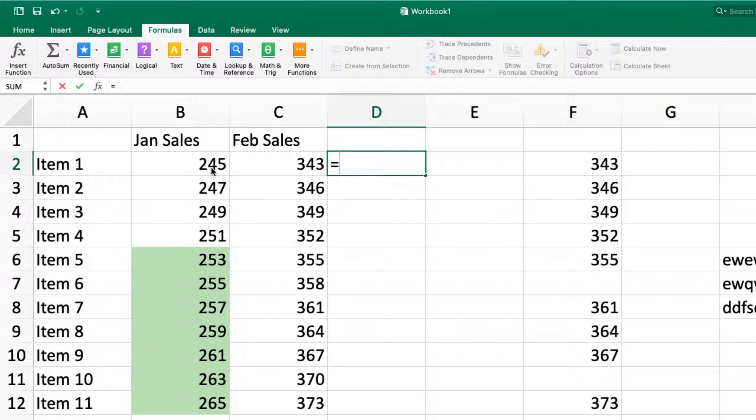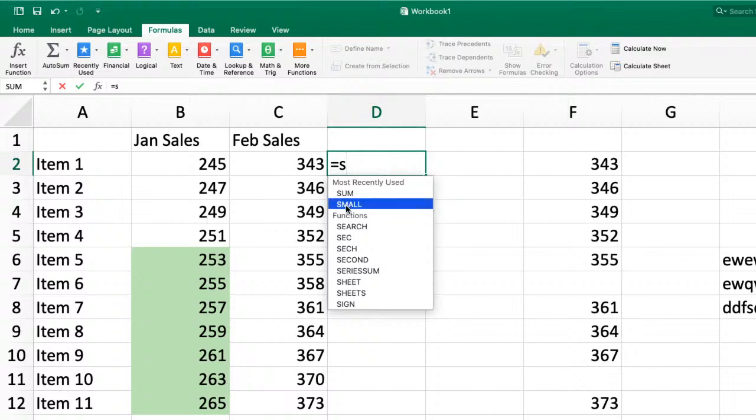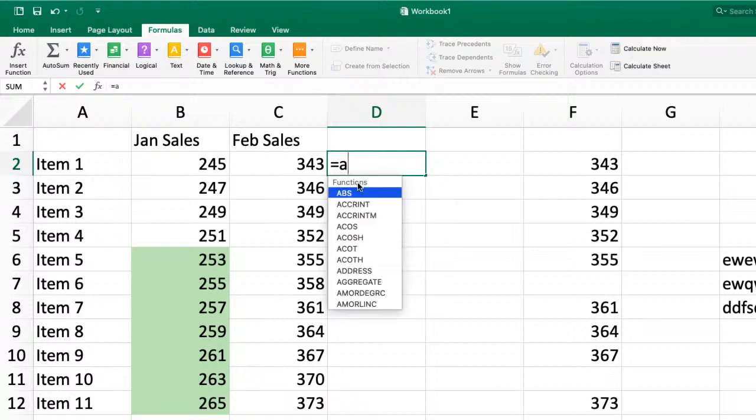Suppose I click here and type equal to sum. The moment you start typing, some functions will come in a drop down, with the most recently used at the top, and then functions like search, sec, all the functions which start with S. One way to find out how many functions exist, if you want to learn all the functions, is to simply type A. All the functions starting with A will be listed. Then type B, similarly type C. Then SU. Suppose I have to use the sum function, so I use SUM.